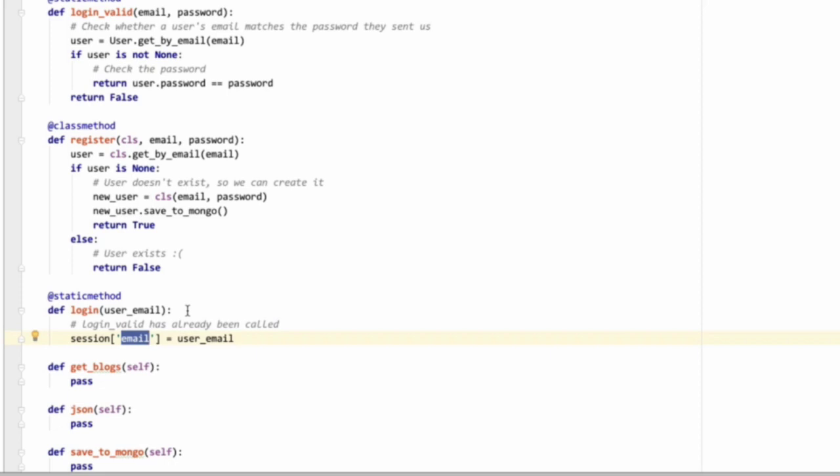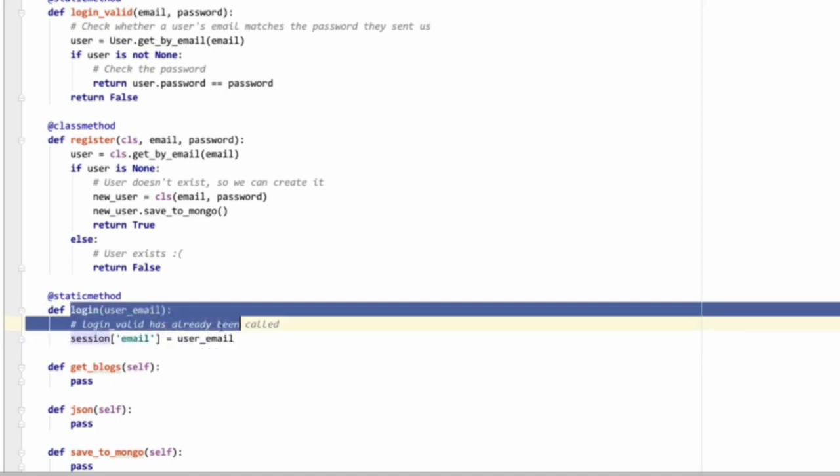Now, next time the user accesses their profile, for example, they will send us a unique identifier in their cookie. This cookie will be able to identify this session, and this session will store their email. Because the session has the email stored, we know this is a logged in user. If the session does not have an email, it means the user has not yet logged in, because we're only storing the user email in the session when they log in.